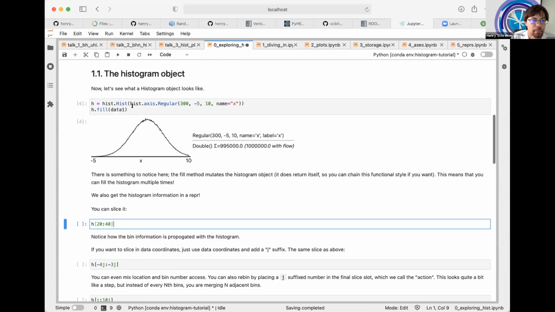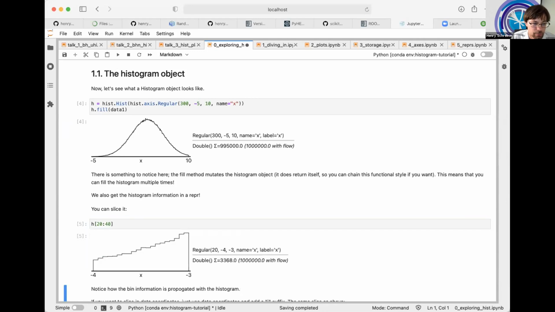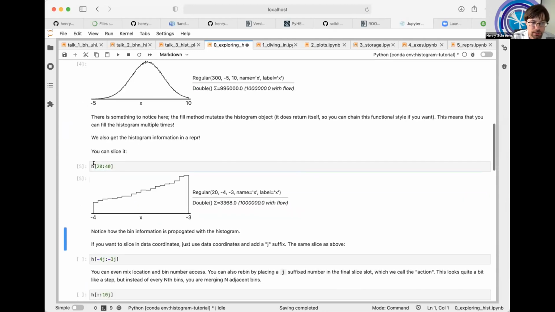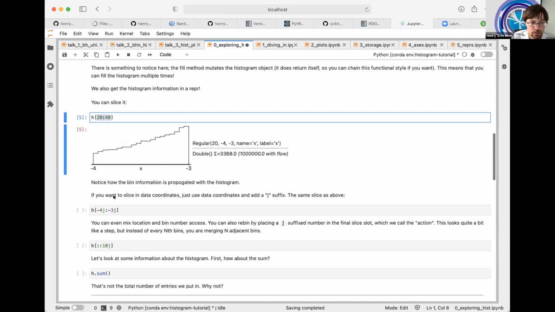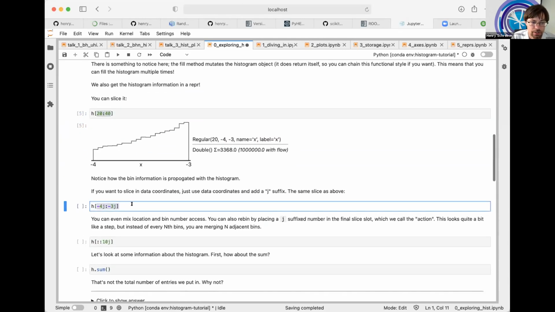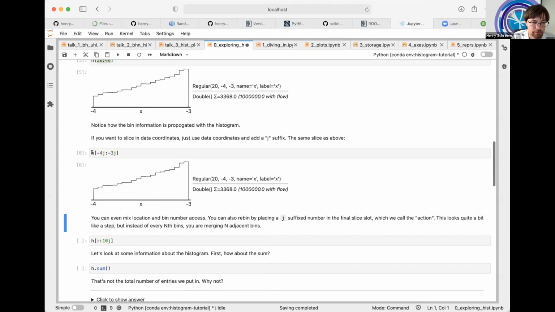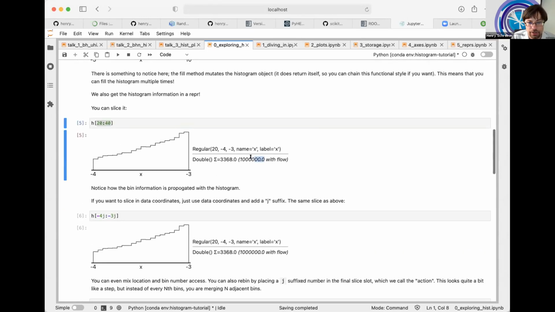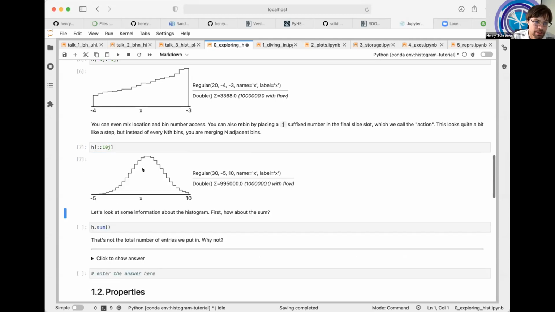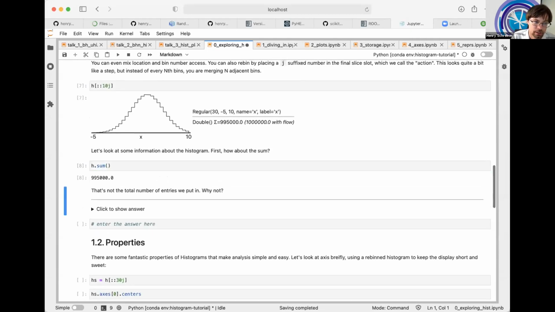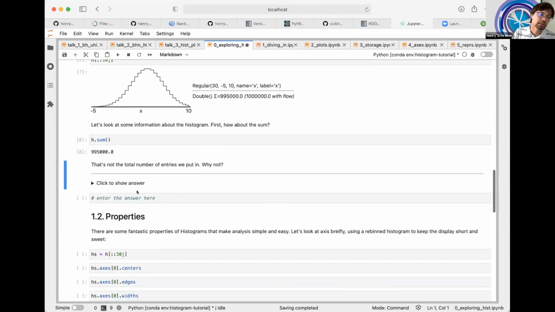And then, as we've already pointed out, histograms are sliceable. You can slice them by either their bin indices, or you can slice them by the data coordinates. This is often easier if you're reading something off. You'll see these things are the same. You'll also notice that they are carrying along flow, so they have flow bins, just like a ROOT histogram would. And you can rebin them really naturally. You can sum them up.